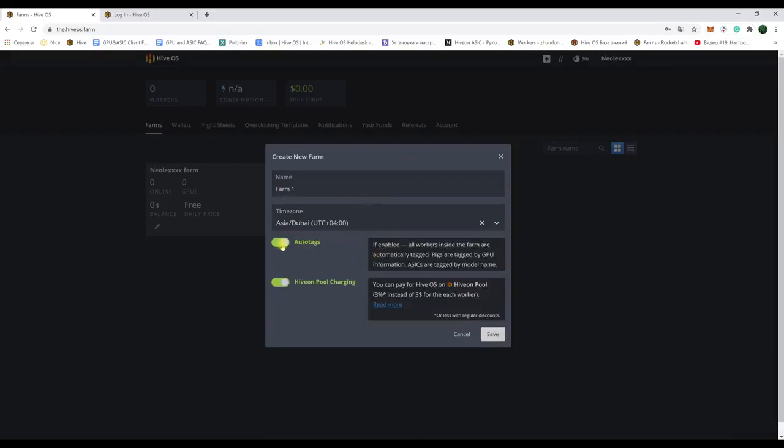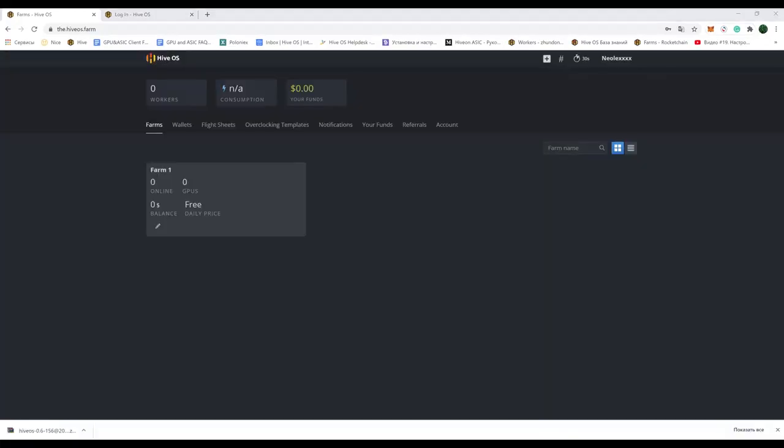The first function will allow you to automatically tag all the workers. GPU rigs are marked with information about the presence of a GPU. ASICs are marked by model names. The second feature will allow you to pay for Hive OS with the mining pool fee on Hive on Pool. We'll come back to this option a little bit later. Both of these features are enabled by default. So we've created our farm.